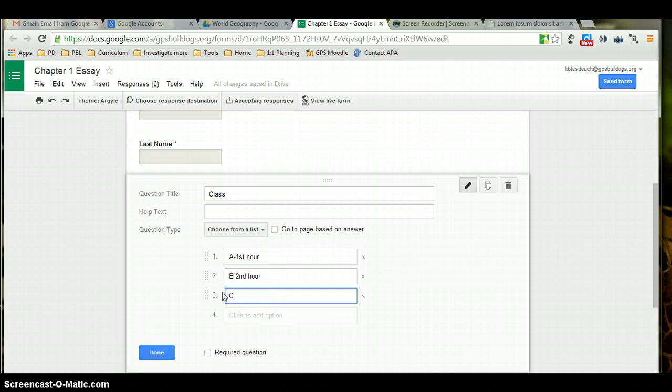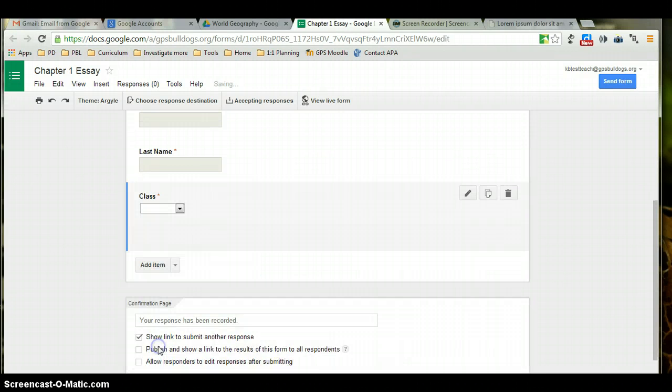You notice I'm putting letters in front of the hours. That is because if you would like to sort by hour, once this dumps into a spreadsheet, you will want to have a letter in front of the hour name. Google Spreadsheets only sort by letter, not by number. So this is just to help you out later. If you have a group of students that are rotating, say in the upper elementary, you might want to put teacher names in these fields instead. I'm going to make this a required question and then hit done.